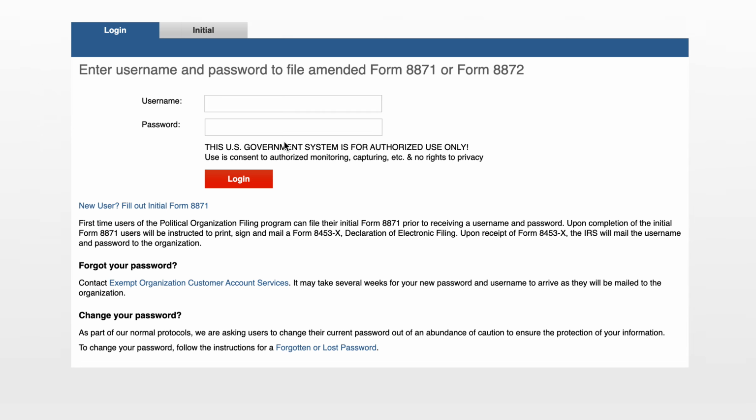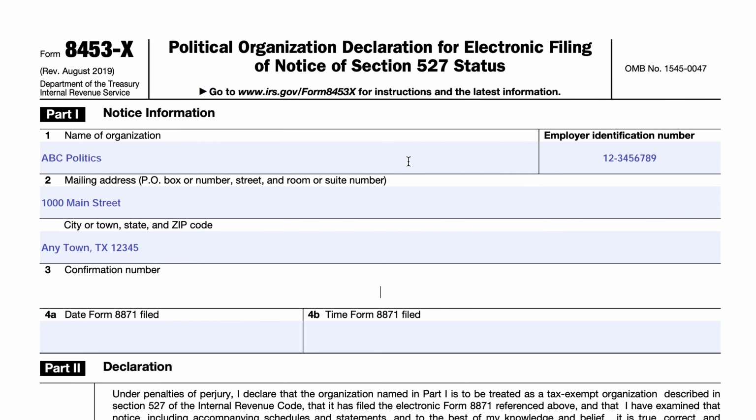You can do that without your login. For subsequent changes or for your recurring contribution report, you would need to have the login that you will get when you file. Basically, you have to sign and mail a Form 8453X to the IRS. So we're going to walk through this form. It's pretty straightforward. And again, you can file your initial Form 8871, then you can send this form signed and completed, and then you would be able to make any updates as well as file 8872.